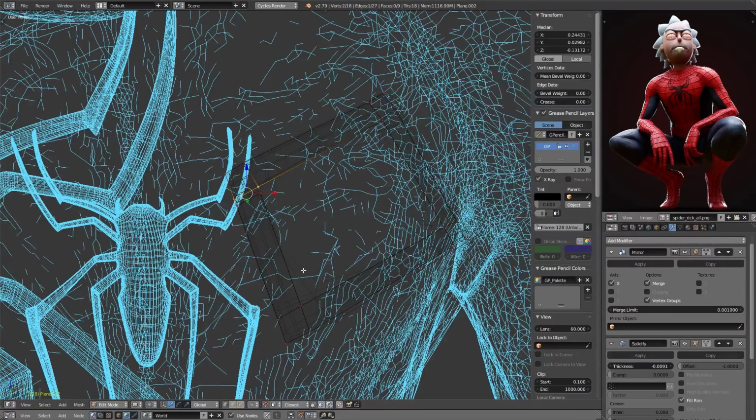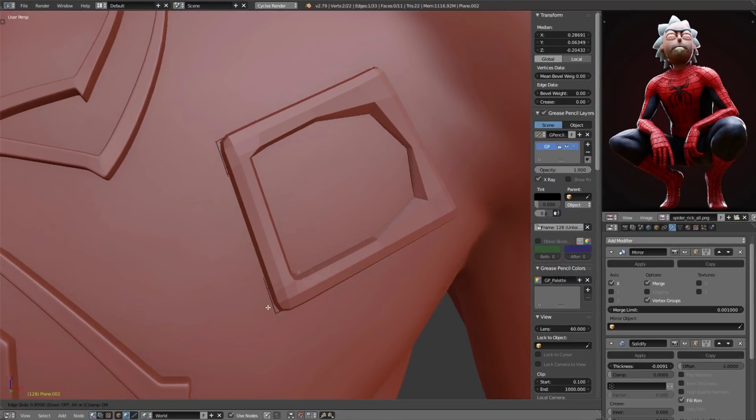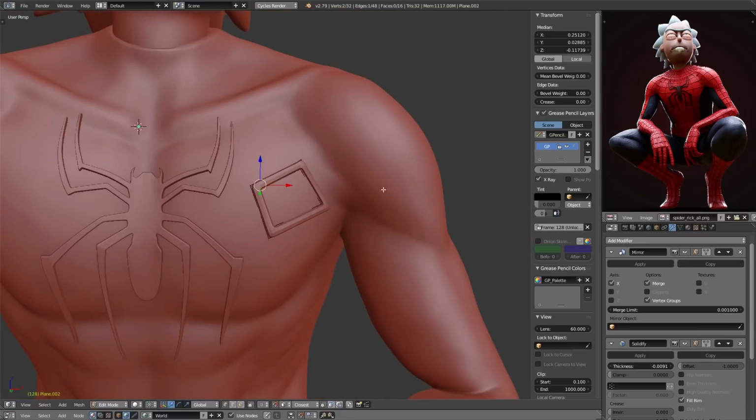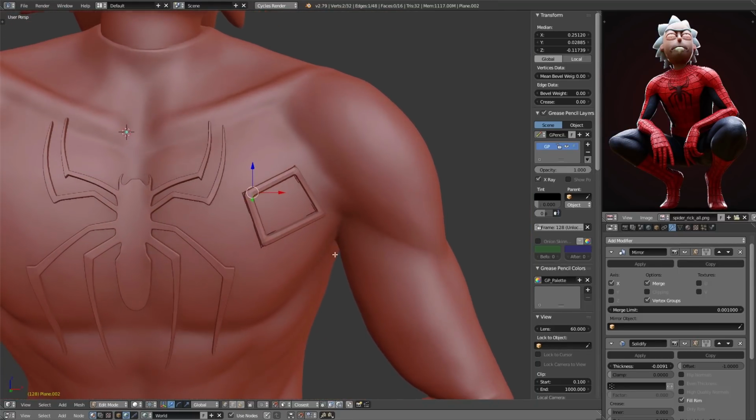So if I do it here in wireframe mode, you can see what's going on. Control R, click once, and then you can move it around with the mouse and then click again. And when you do that on all sides, you're gonna get something a bit like this. And you're pretty much going to have to do that on the whole web. So you can imagine how much time that's gonna take you.